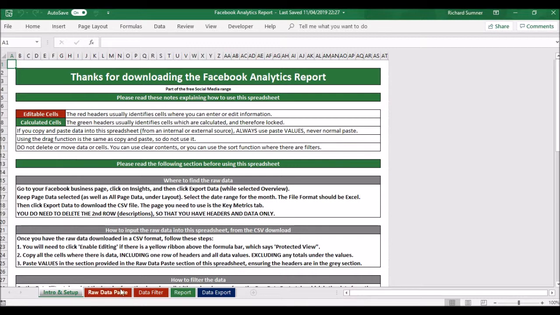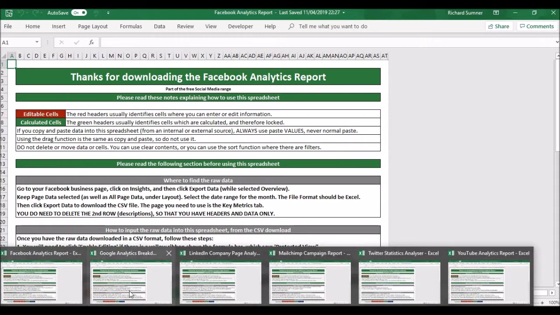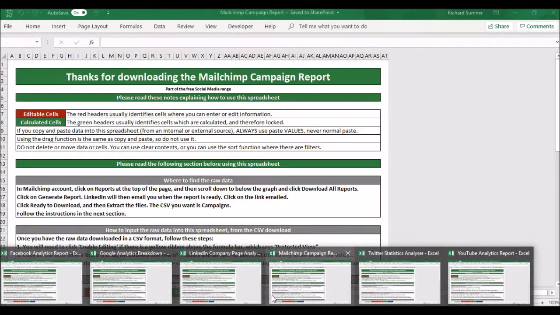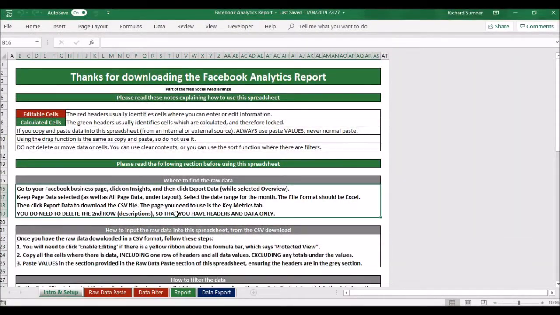First of all, on the intro and setup tab, you can have a look through here. For Google Analytics, all the pages are very, very similar. In the first section, you can see where you find the raw data. I'm not going to show you now how to find the raw data for each of the different platforms, because you can follow the instructions, and it's easier just to change those instructions if they go and mix it around and put the data in a different place. I don't want to have to make a new video each time.